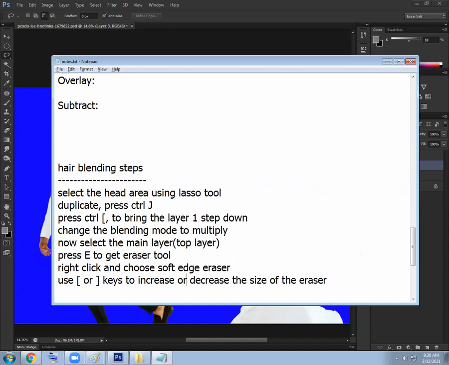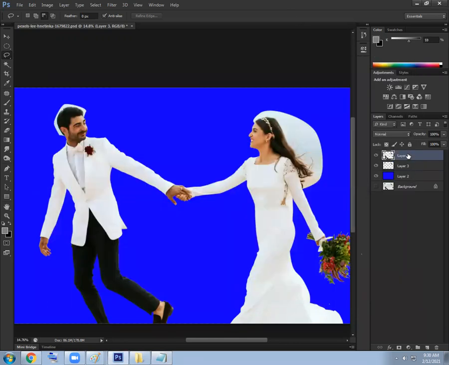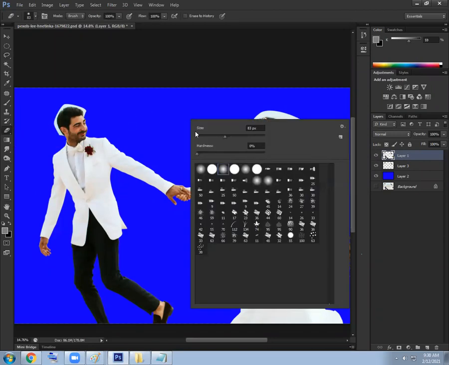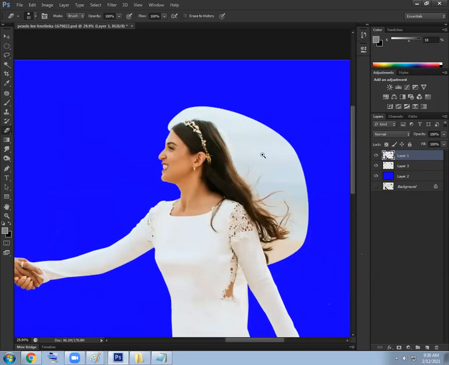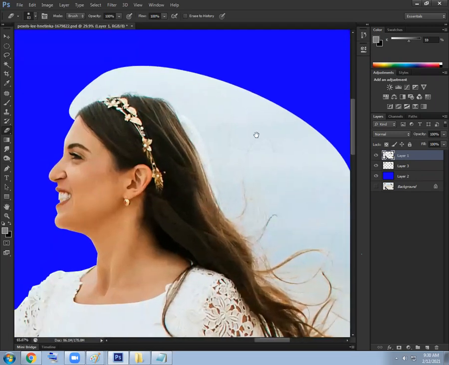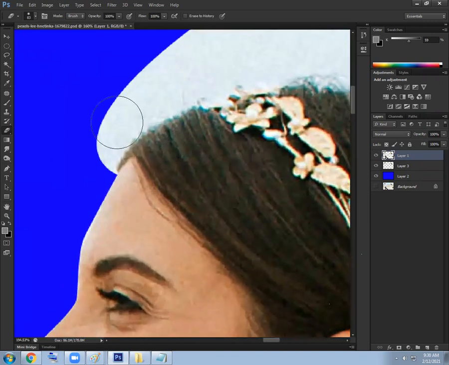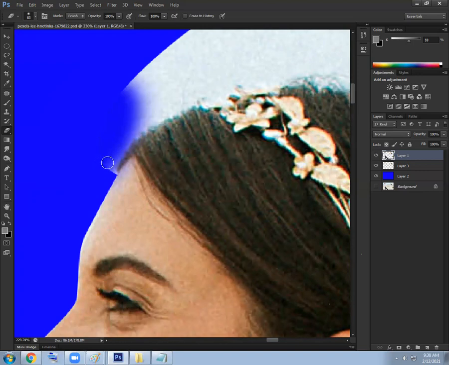Simple, guys. We want to erase the main layer, the main hair layer. That's it. Select this layer. Take the eraser tool. Right click, choose the soft eraser, the first one. Don't choose the hard one, take the soft one. Then zoom in. Zoom in and write in the notes. It's your choice. Zoom in like this. Erase the picture. So make the eraser small or big. I've given the shortcut in the notes according to your requirement.